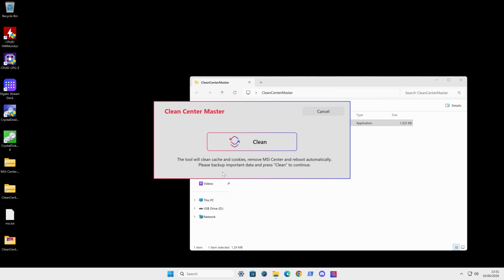Right click and choose run as administrator. User account control may pop up. If it does, click on yes. And you should see this. This new updated version actually appears to be in English, whereas previously it has been in Chinese, I believe. Not too sure, but it wasn't English, that's for sure. So all we do is click on clean.